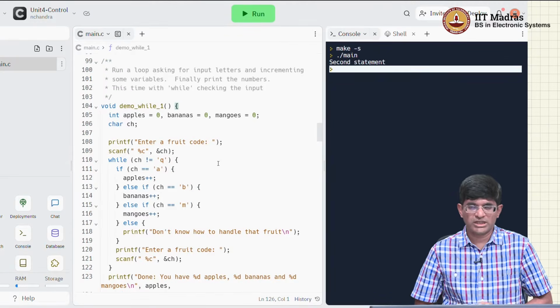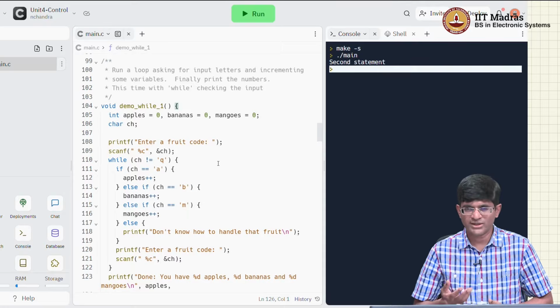So now we are going to move on from the if statement in C to the first of the iteration constructs, which is the while loop. We already saw an example of while in the previous case, where we had a while 1 kind of condition, looping through the different kinds of fruits, asking for an input and incrementing the number of various kinds of fruits.